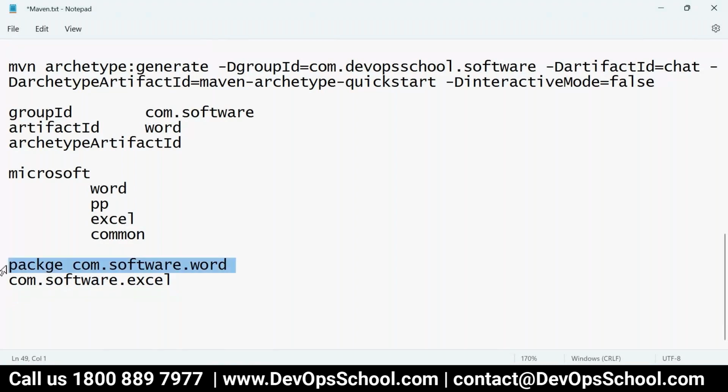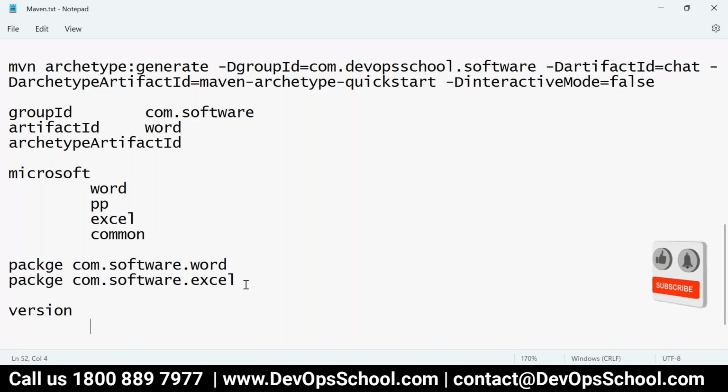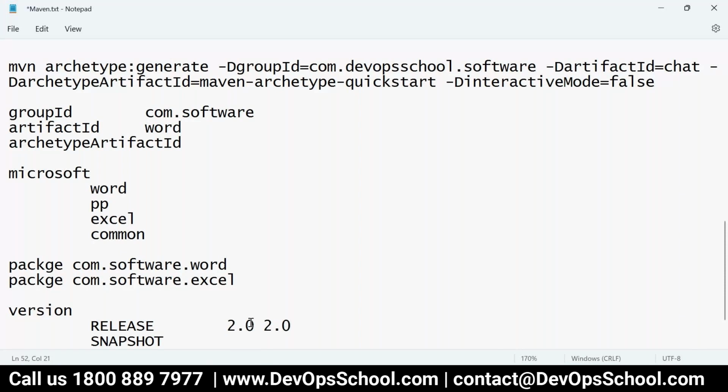Okay, so now you understood the package and artifact ID. The next thing is the version of the software. How do you define it? In Maven, you have two versions. You declare one as release and one as snapshot. Release means the product which has been released, for example major 2.0, minor 2.0.1, and patches and hot fixes like 2.0.2.1.1.